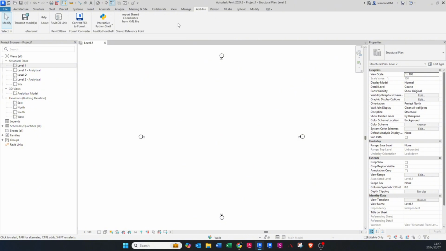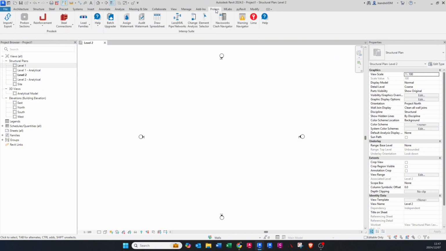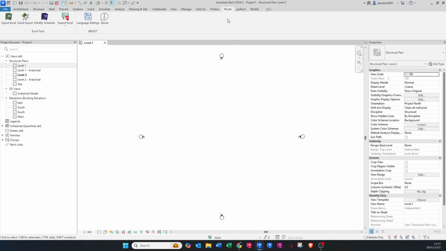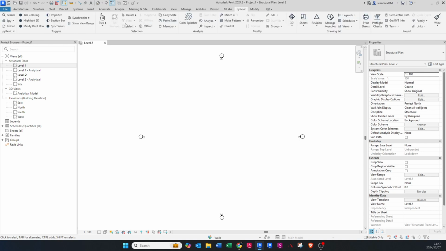I don't use a lot of add-ins. Then Procon is just a design program that is linked to my Revit, but this is not preset, so you won't see this in yours. Same with the M Labs, is something that I've actually downloaded, and same with the Pi Revit that I've just downloaded. I just use these. I don't use all of these areas. I just use the print sheets one. So you can also look at a few videos on YouTube with regards to this.